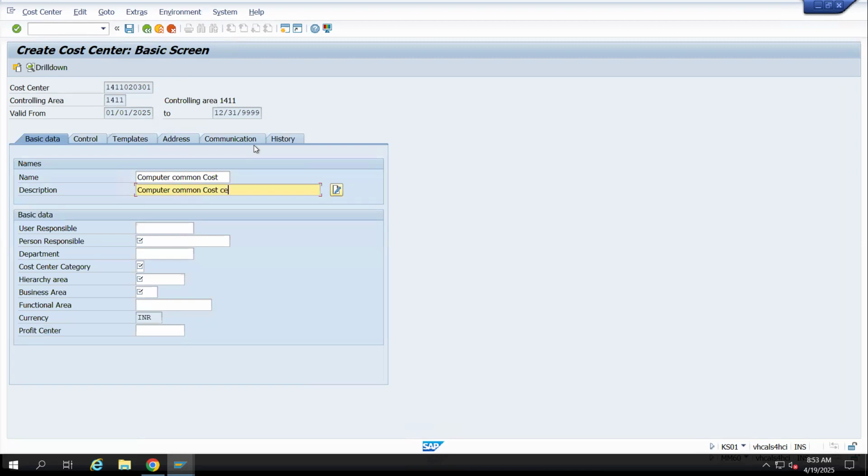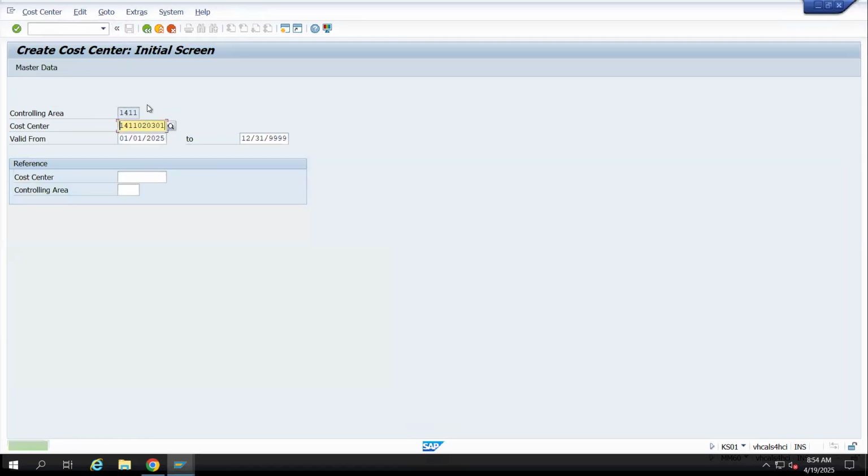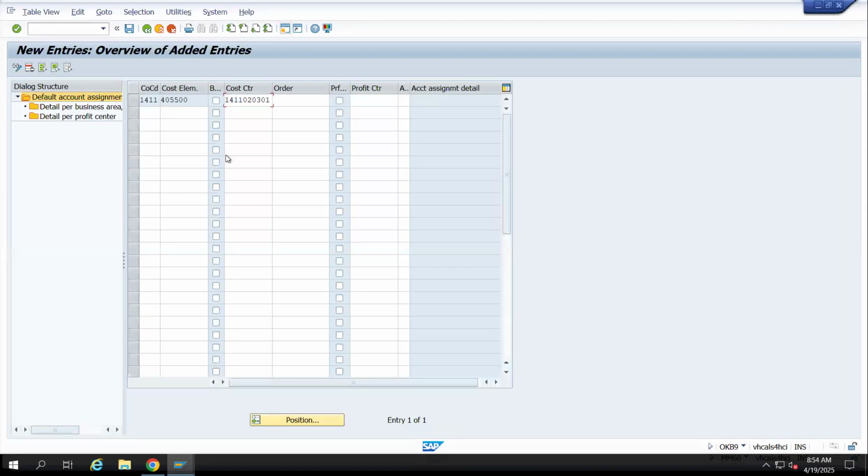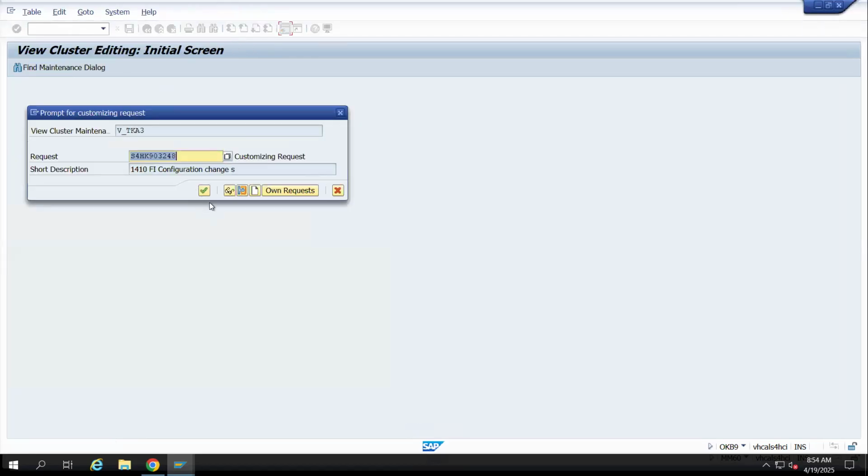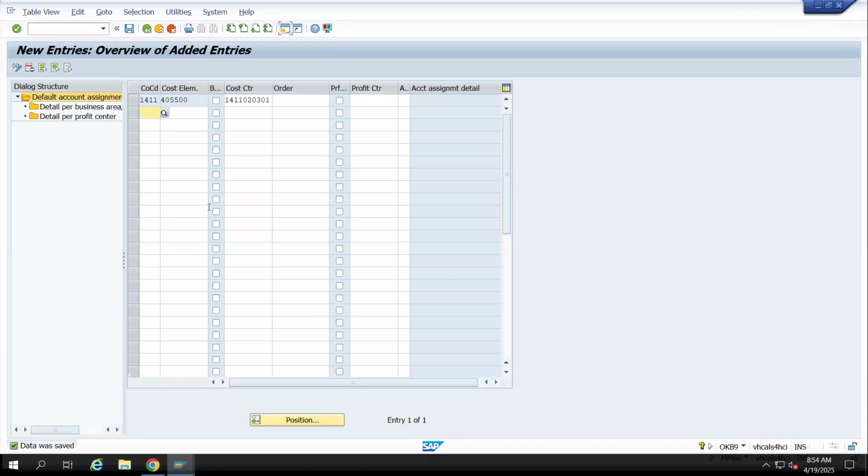Computer common cost center. Person responsible to start, cost center category, let's say any cost center. So I mean main cost center category, I'll select business area port in CH, 1402 for functional area. Okay, save this. Cost center has been created. This cost center I am assigning here. And save. Okay, data was saved, cost center was saved.